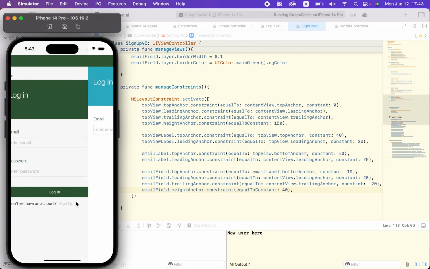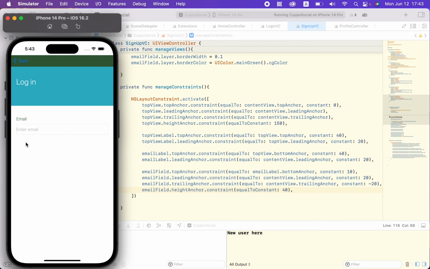Okay, the sign up. Here it looks nice and tidy. So we're anchoring this email from the bottom of this top view, and this distance here is controlled by exactly this line. So it's a constant of 40. See, there's a nice space, and then the leading is 20.